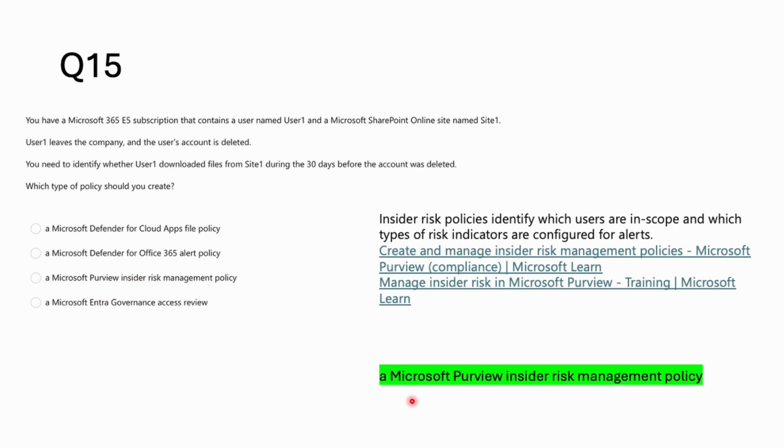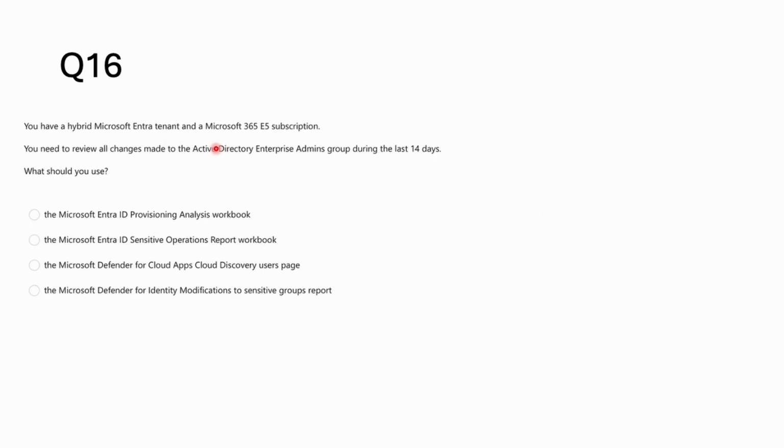So it should be a Microsoft Purview insider risk policy. Okay, the next question is, you have a hybrid Microsoft Entra tenant and a Microsoft 365 E5 subscription. You need to review all changes made to the Active Directory enterprise admin groups during the last 14 days.